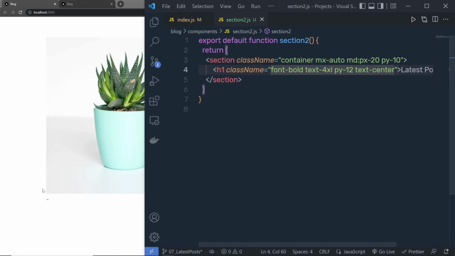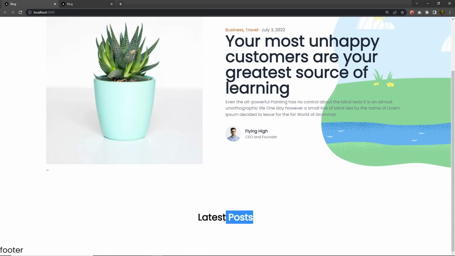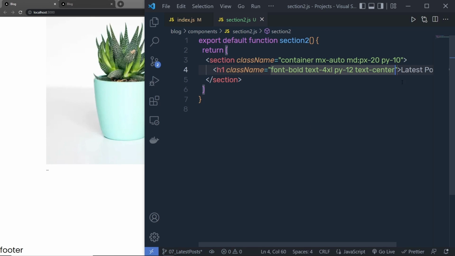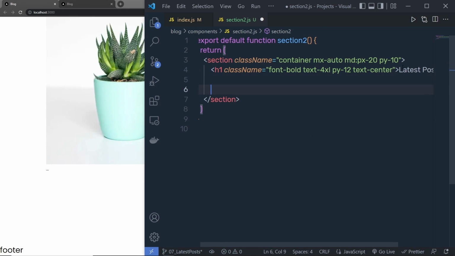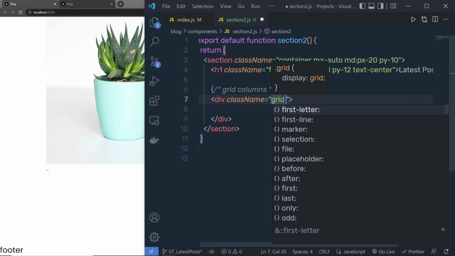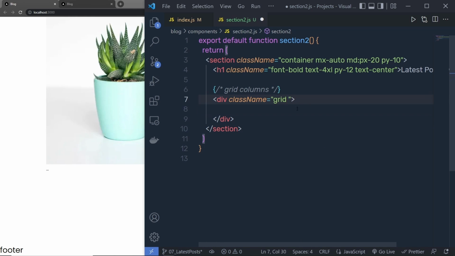Save this. So here you can notice I'm going to have this latest post. Just out of that, after this latest post, right down here, I'm going to create a grid columns. So right down here, I'm going to create a div, and to this div, we specify class name. So we first specify grid. So this class is going to specify display grid to this division tag. It means inside this div, I'm going to have columns.